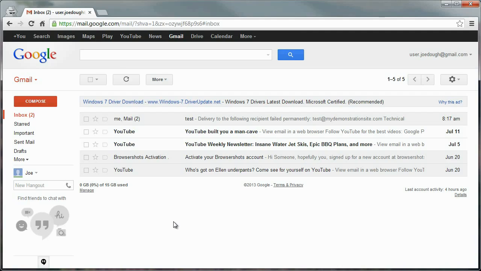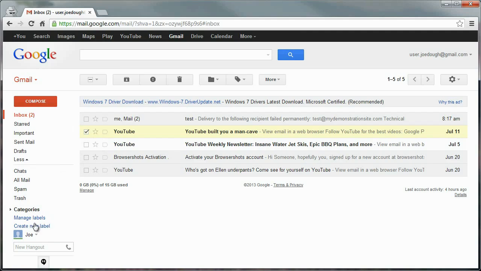Now, you can get to the labels feature a couple of different ways, either by selecting the email or opening it up, and this toolbar will pop up here, or you can select the email that you want to add the label to, and over here under the More drop down, just click on that and come on down here and click on Create New Label or Manage Labels.